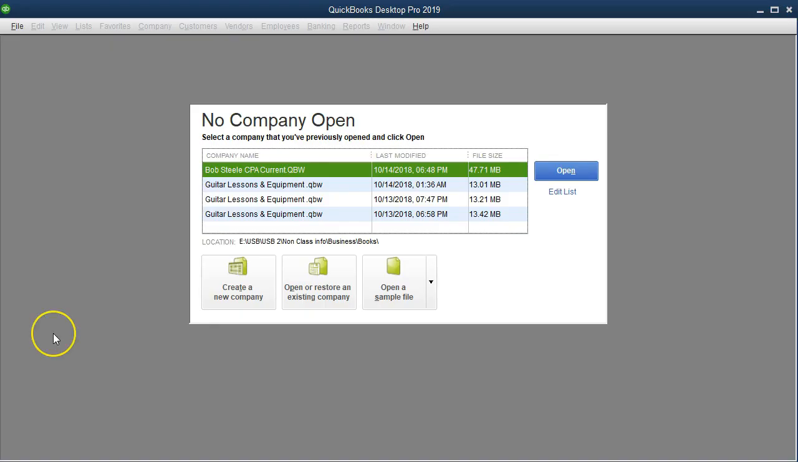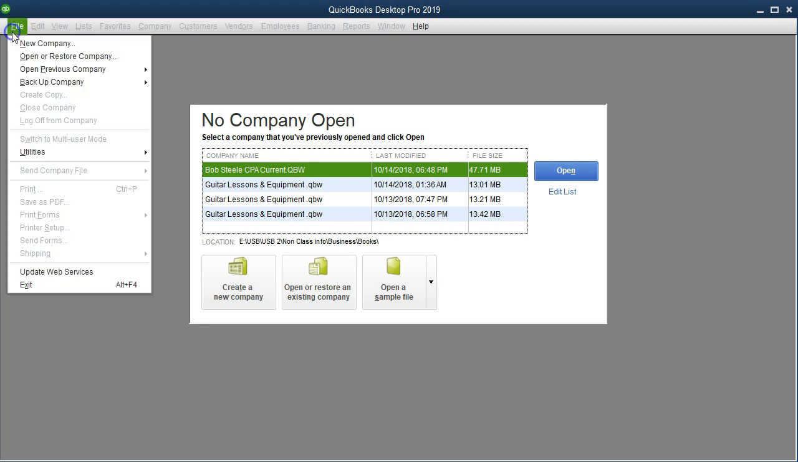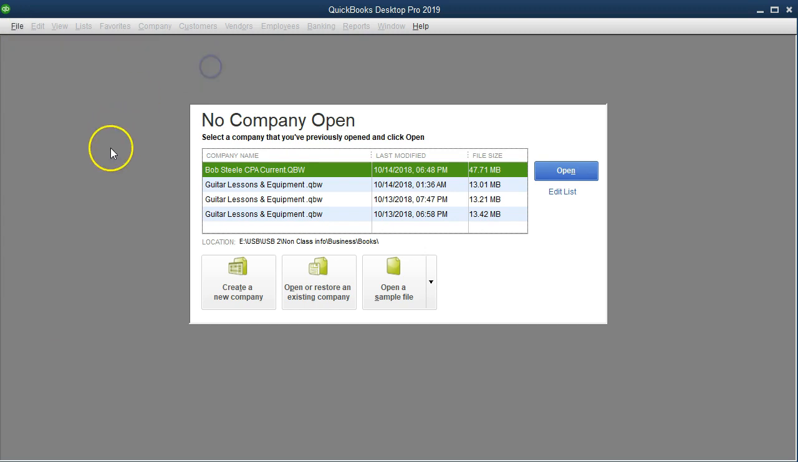What we're going to do is set up a new company file. Once QuickBooks is opened, it may go straight into a company. If it does, you can close out of the company by going to File and then Close Company. Or it might go to this page here. You don't actually even need to close the company file that you're in, because we could just create a new company by selecting the File dropdown, and it'll close up the company we're in as we go.